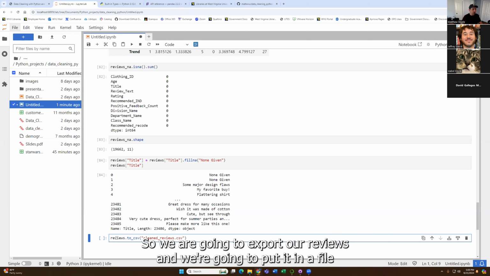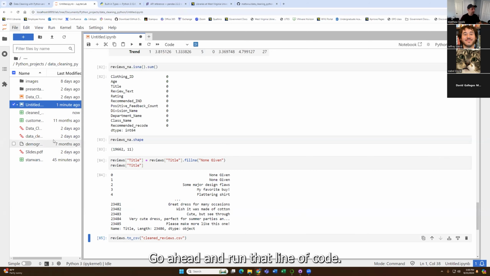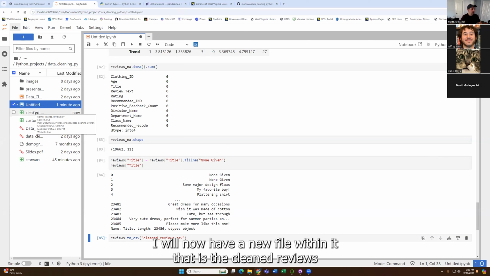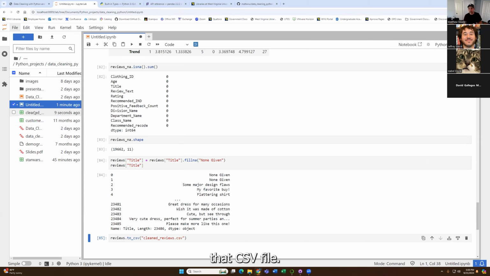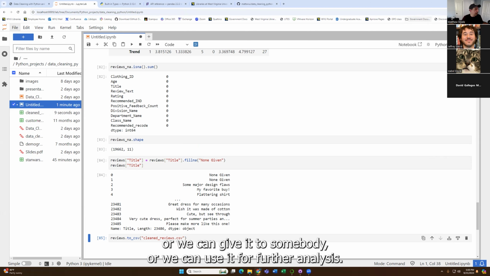So we are going to export our reviews and we're going to put it in a file named reviews.csv. If I go ahead and run that line of code, I will now have a new file within it that is the cleaned reviews.csv file. And then we can come back to that at any time and we can load it up or we can give it to somebody or we can use it for further data analysis.